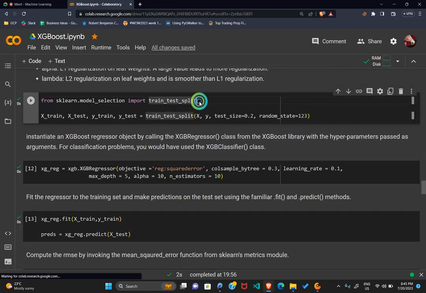Okay, so here we split our data into training and test set. I've been showing you this.